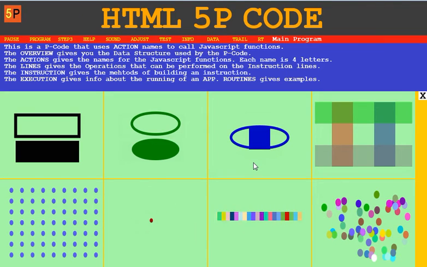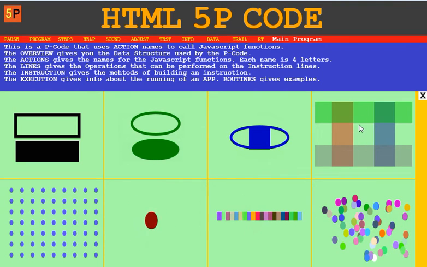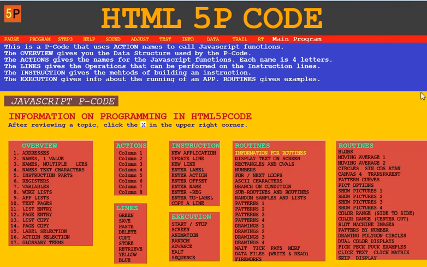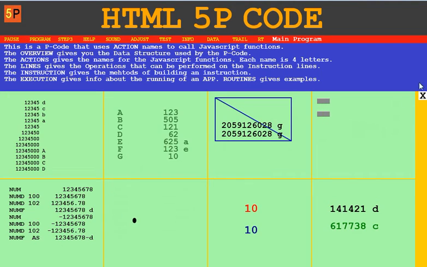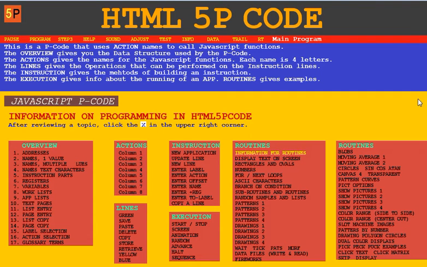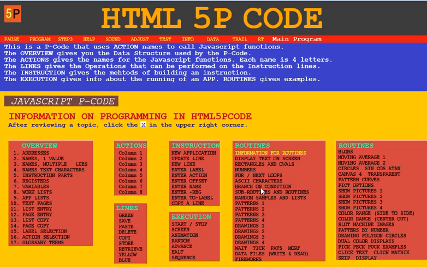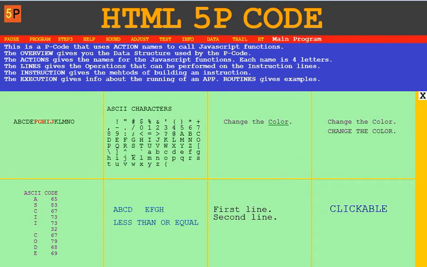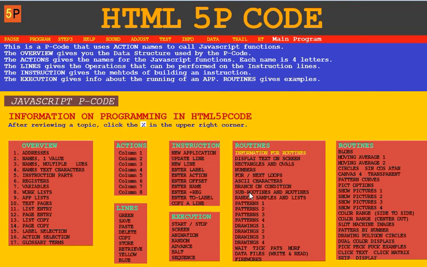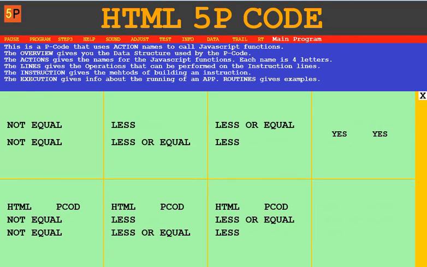Well, here's one that changes the size of an oval. Here's one again that shows about transparency. Here's one that shows random ovals, but I don't need one of those. So I'll go to another possibility. I'll click the X. Not excited about those. Try this. Well, it shows different shapes, but I don't need those different shapes. Here it says it shows ASCII characters. Here it shows branch on condition. Well, I'm not really interested in that.